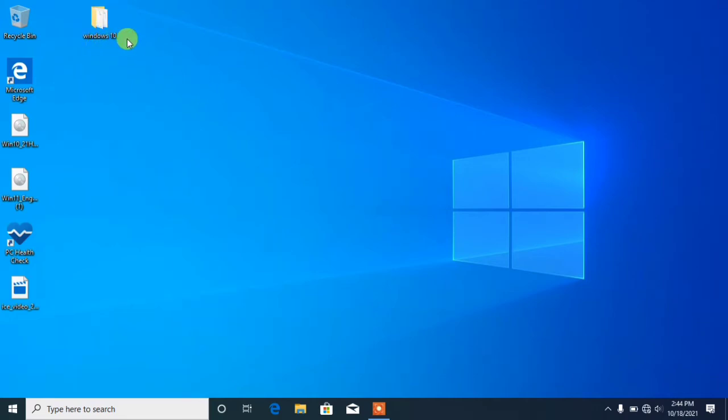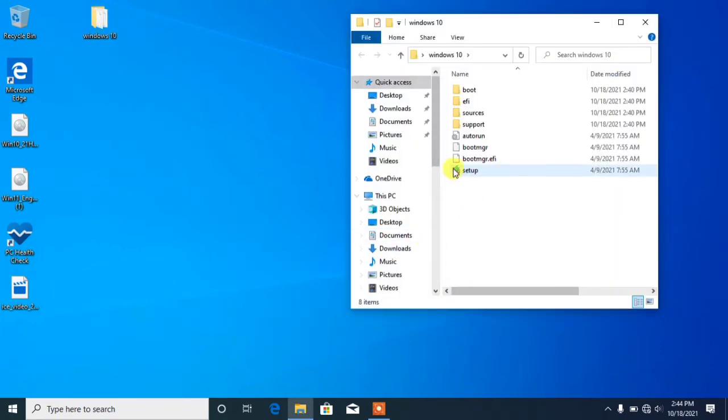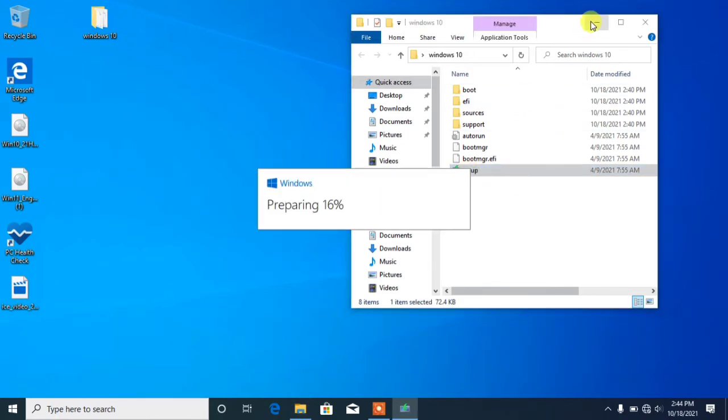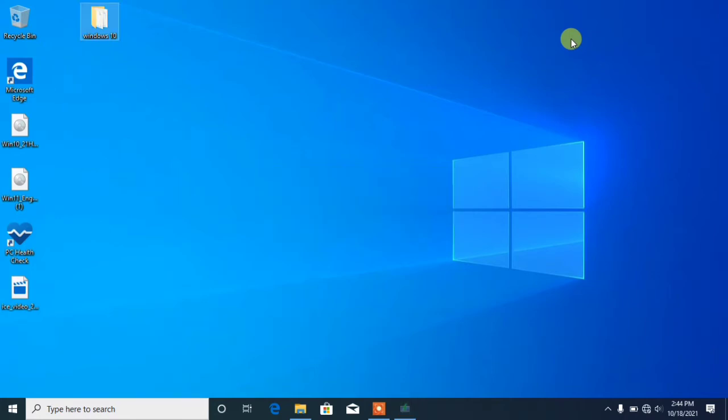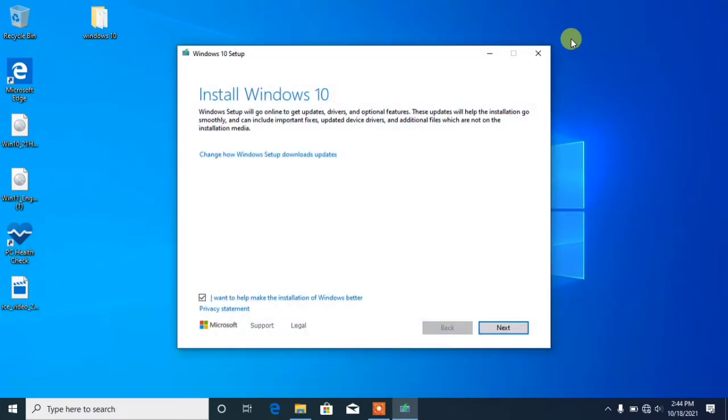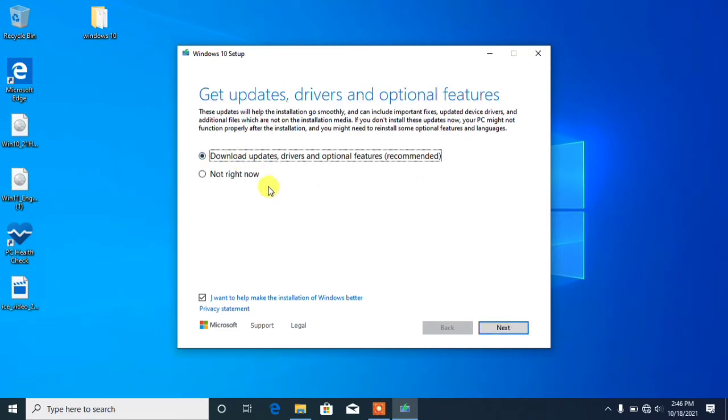We open the folder that contains the Windows 10 files. Now we go ahead and start the upgrade. We double tap on the setup, and the upgrade has just started. So of course, as I said, install Windows 11. Click on change how setup downloads updates, then just check not right now, and click on next.